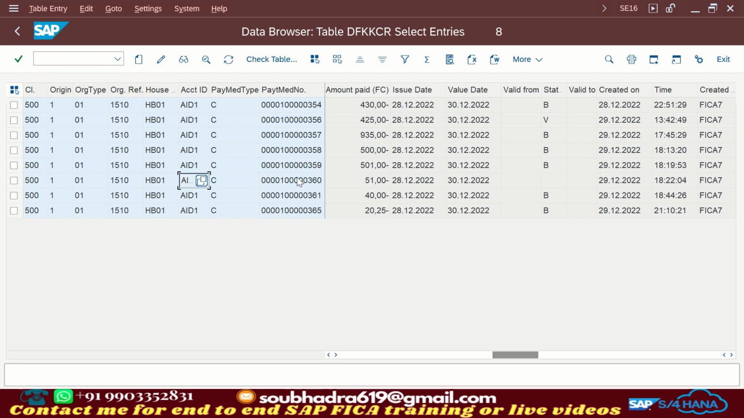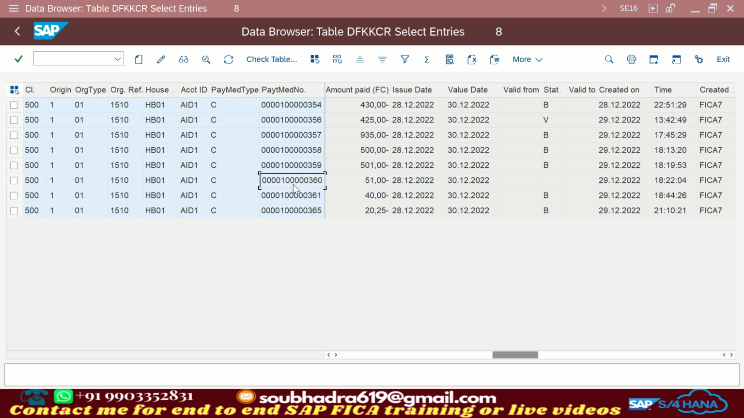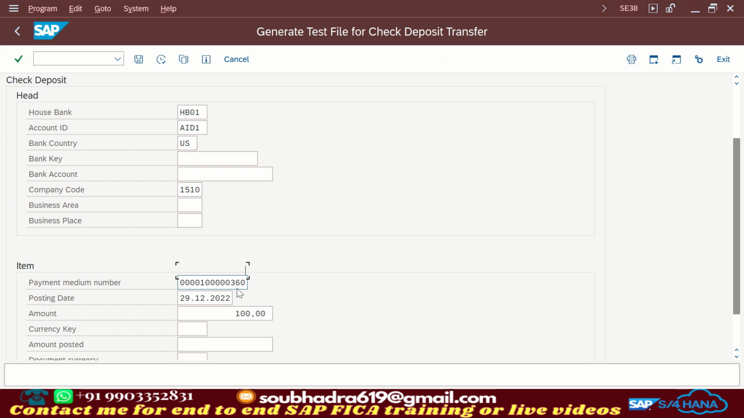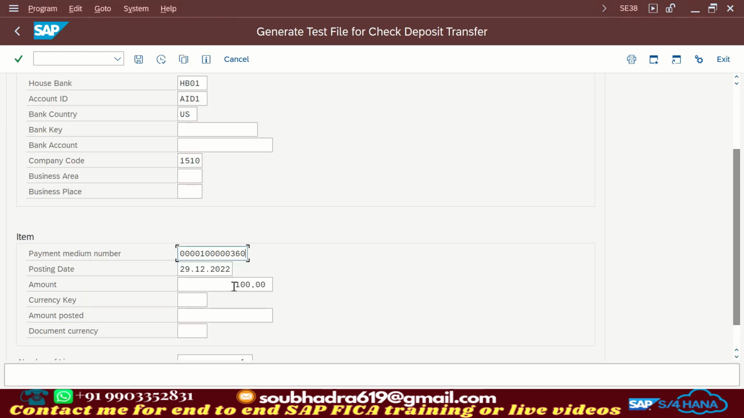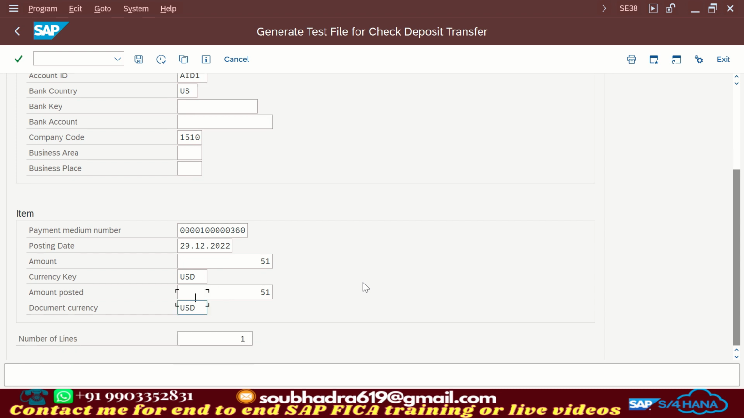So here you have to enter my payment medium number, because this is the only one which is not yet encashed, voided or locked. Copy the payment medium number and enter it here, and the amount is 51. All right, so enter 51 USD, again 51 USD.